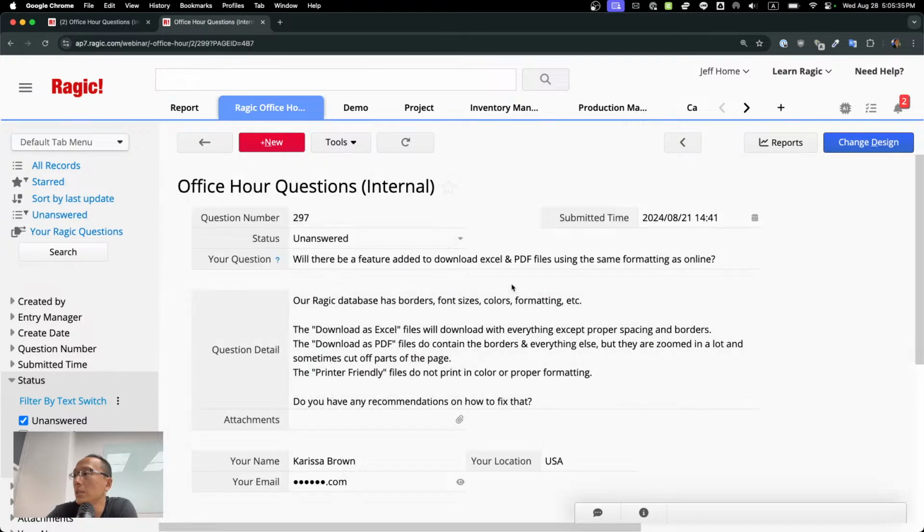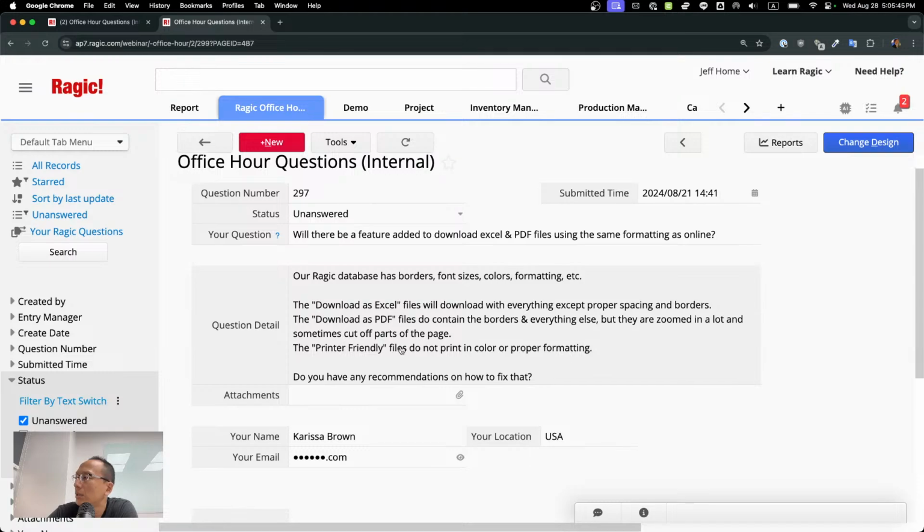First question: will there be a feature added to download Excel and PDF files using the same formatting as online? Okay, our Ragic database has borders, font sizes, colors, formatting, etc. The download as Excel will download everything except proper spacing and borders.